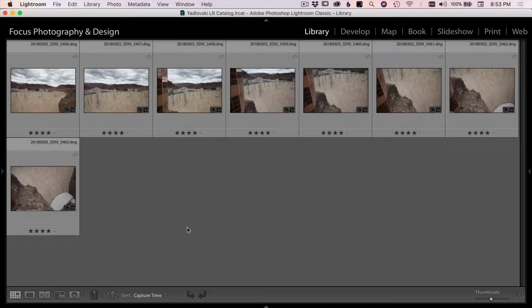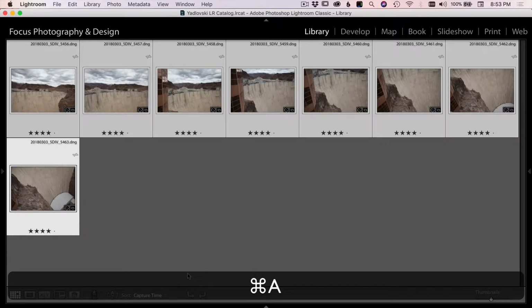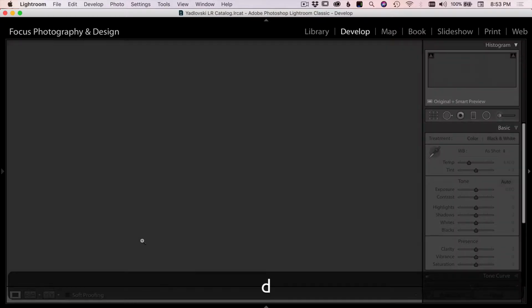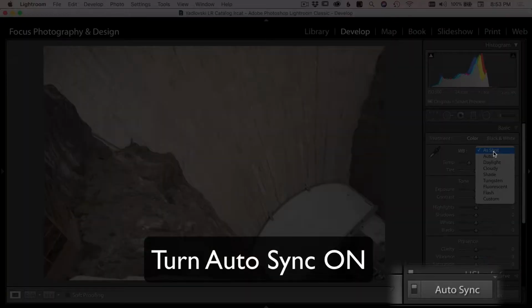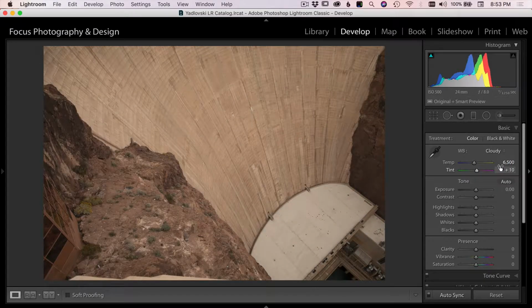A couple things I'd like to do before I get started making the panorama. I want to select all my images by pressing Command or Control A. I'm going to jump over to the Develop module with the letter D. I want to make the white balance all the same, so I'm going to pick cloudy. It was a cloudy day.